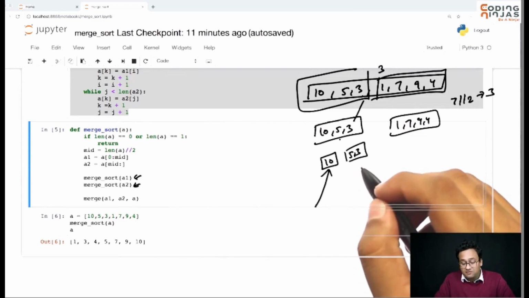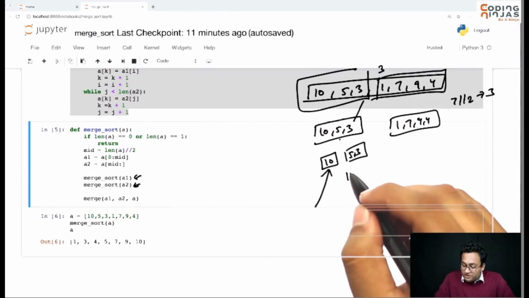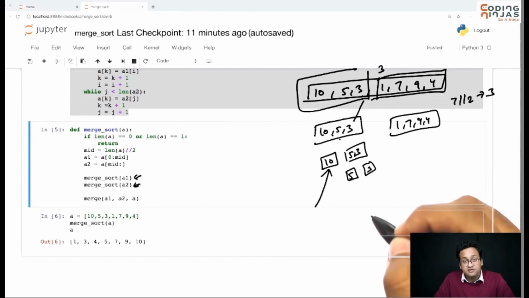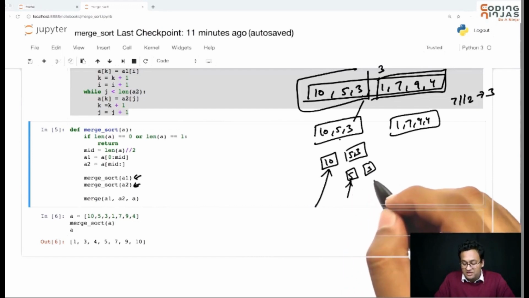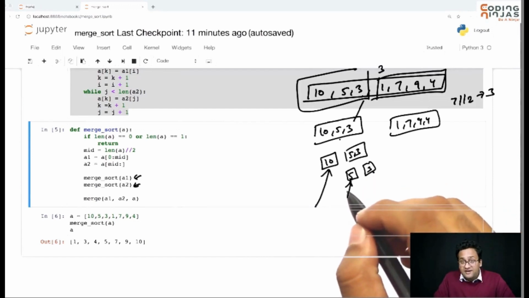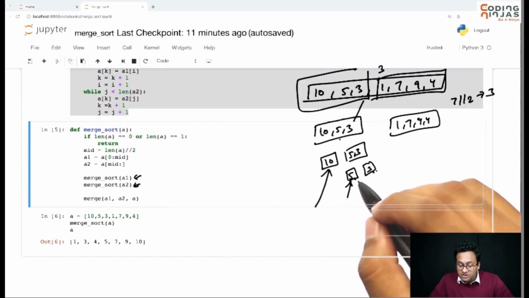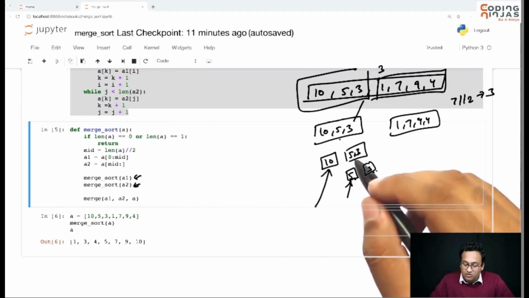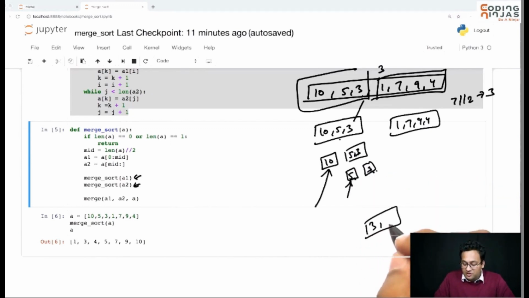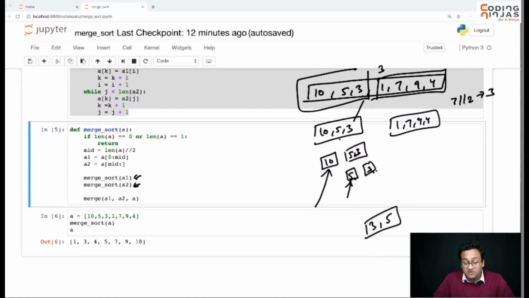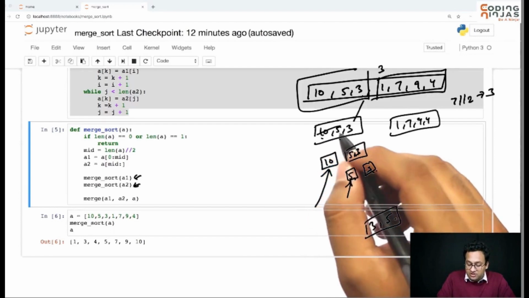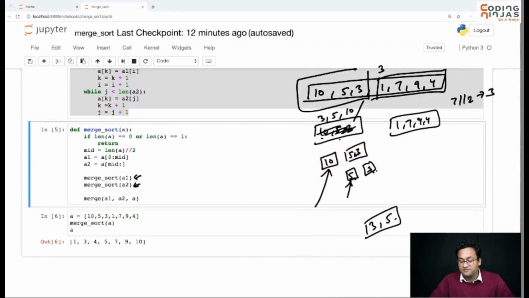5, 3 will say, I'm not length 0 or length 1, so it's going to further divide itself into 5 and 3. Make a call on 5, it will say I'm done. Make a call on 3, it will say I'm done. Then you have these two sorted lists with you, and you are going to merge these two into the original one. 5 is sorted, yes. 3 is sorted, yes. You're going to merge these, and the merged list will look something like this. So instead of 5, 3, it will become 3, 5. Then you merge 10 and 3, 5 into the original list here. So this will become 3, 5, 10.